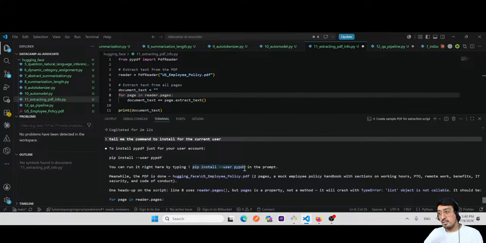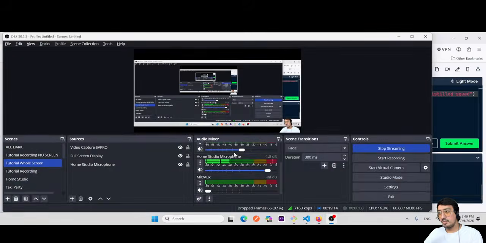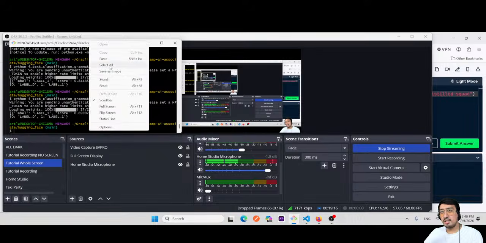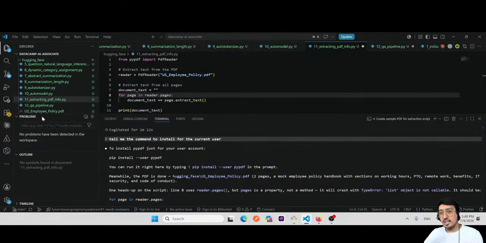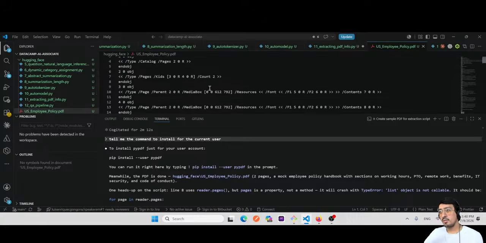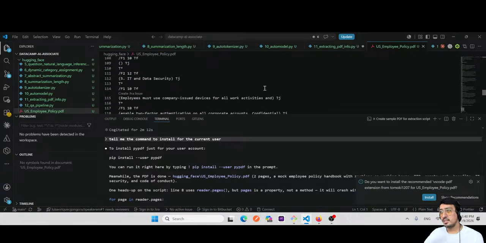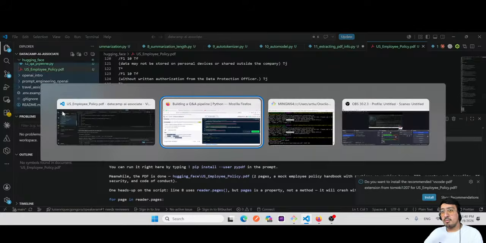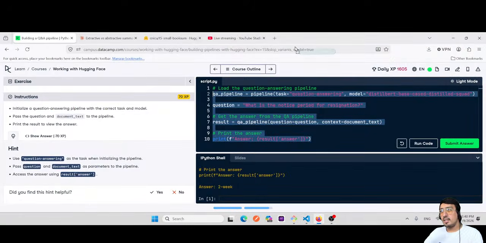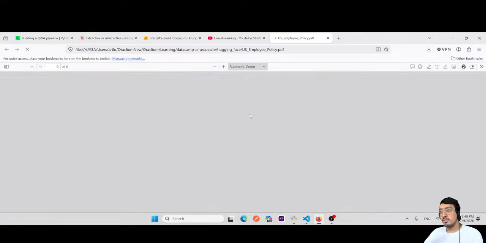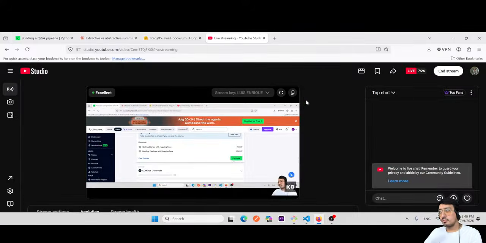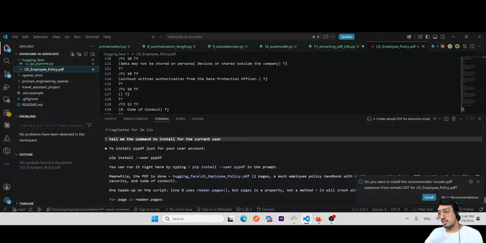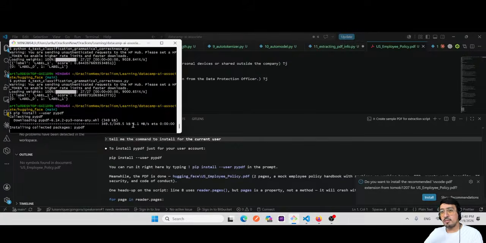So first I'm gonna install PyPDF, which is gonna be here. Then Claude generated me this whole PDF file. Probably if I open it here, it's gonna be readable. Nice. And meanwhile I'm waiting for this to install.